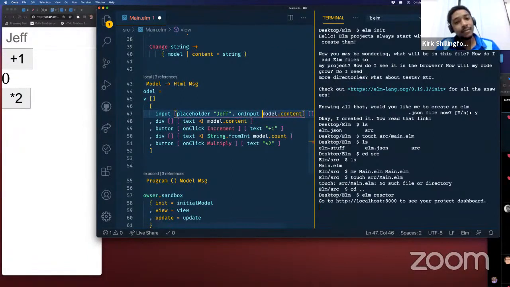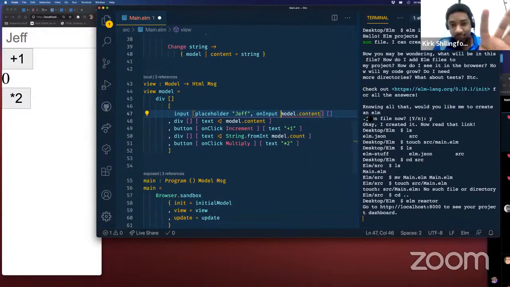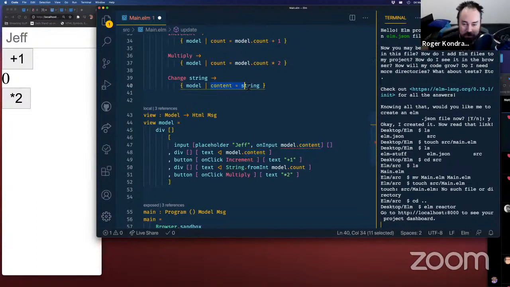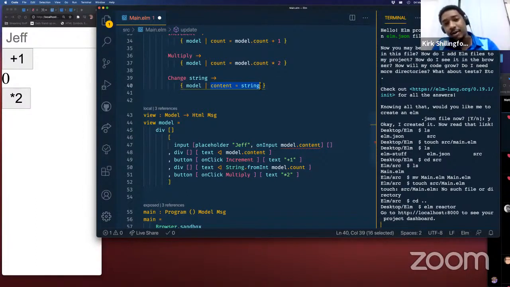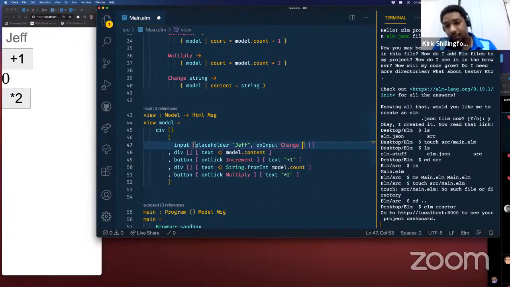Oh, I feel like I'm close. You're very close. If you look at the top of the view that you're looking at, we made a message to handle this, right? This one? We're talking about this? Well, I'm talking about our change message. Remember? Change takes a string and returns a message by definition. Okay, so you can get rid of that model.content, right?